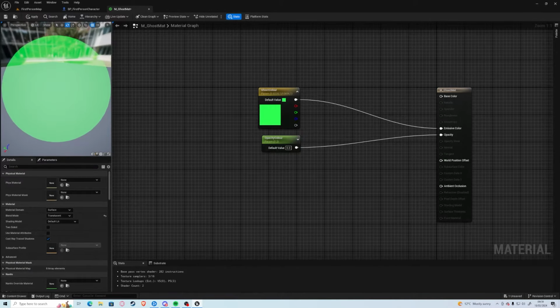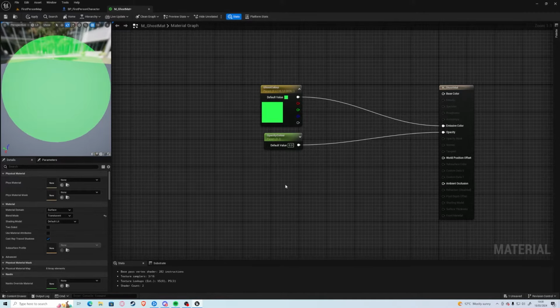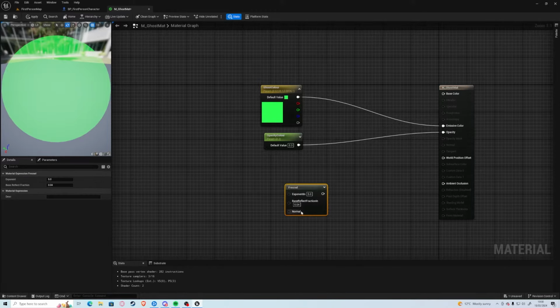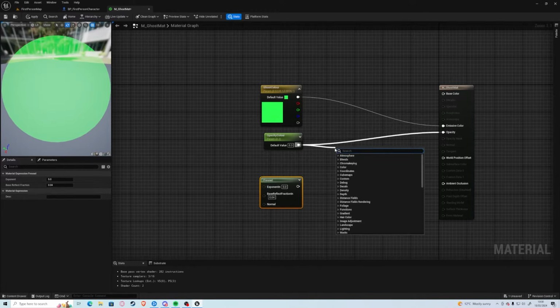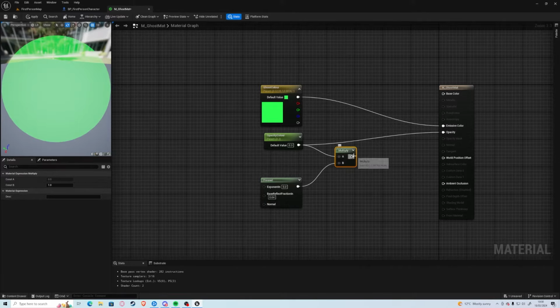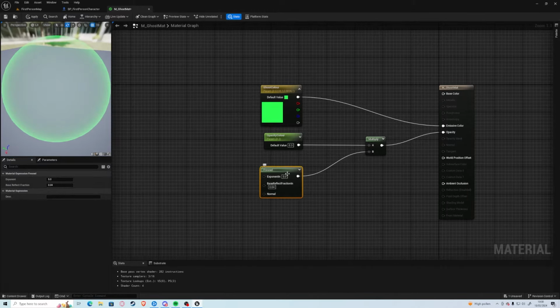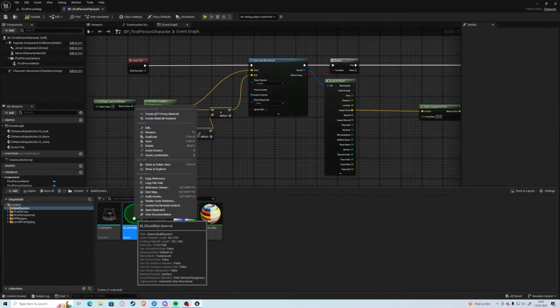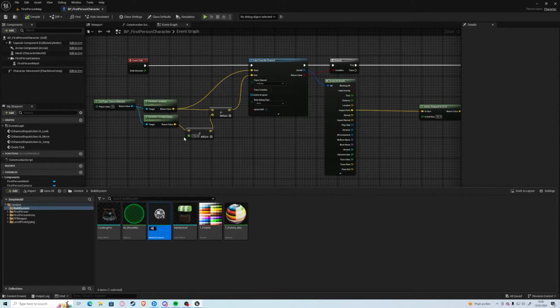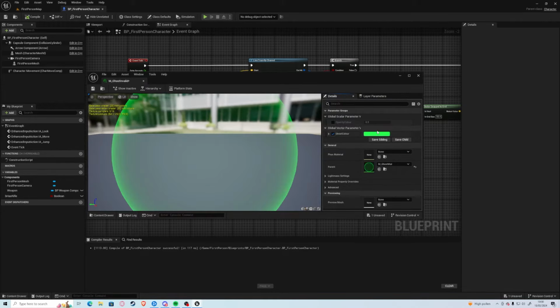And what we can do just to make it a little bit nicer to look at is we can add a Fresnel node under the utility and multiply the opacity by the Fresnel and plug it straight back into the opacity. Change it to two-sided. And apply. So now we have our default ghost material. You can right click on it and create material instance. We'll call this M_ghost invalid. And we can go into there, change the ghost color to a red.